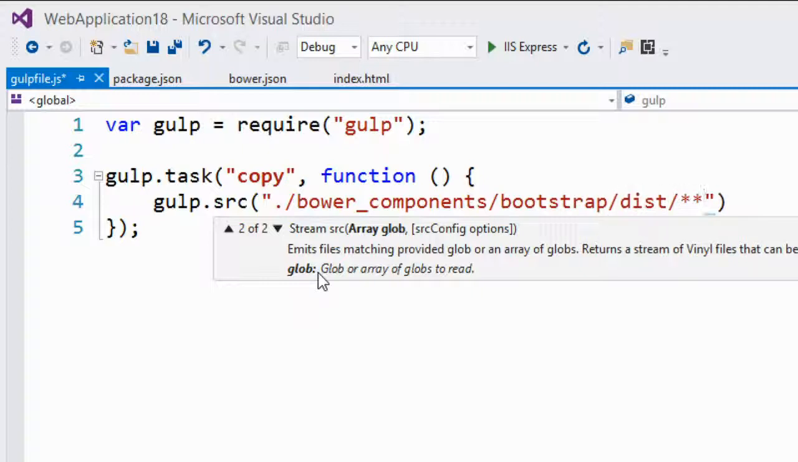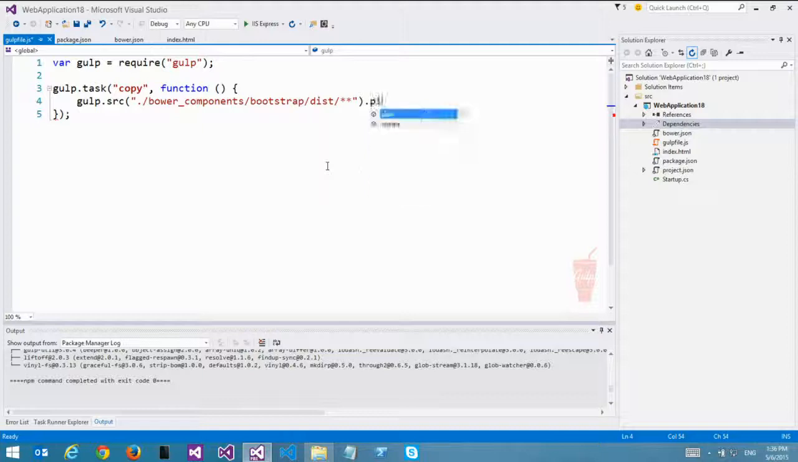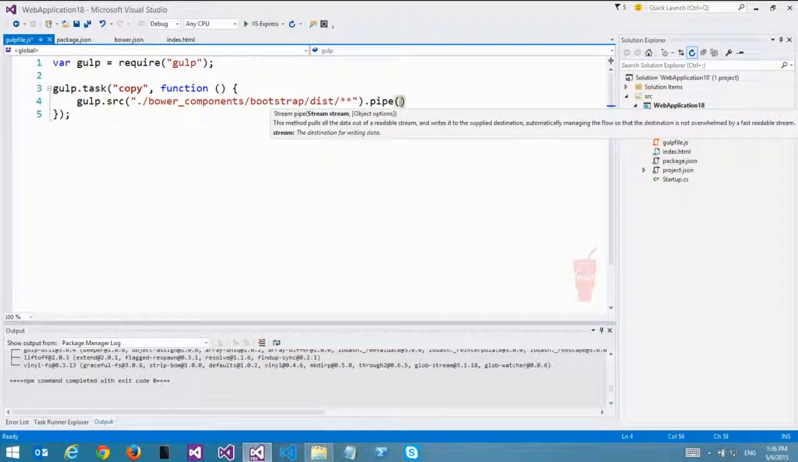And then dot dot. So we can do globbing patterns. If you've done any PowerShell before, for instance, you're familiar with this type of syntax. So basically what I'm saying is anything inside the dist folder under the Bower Components Bootstrap is what I want. And then I'm going to take that and I'm going to pipe that. So again, PowerShell, we're dealing with piping here. Everything in gulp are streams. So I'm basically having a file stream that I did with gulp source, and I'm going to pipe that stream to sort of the output.